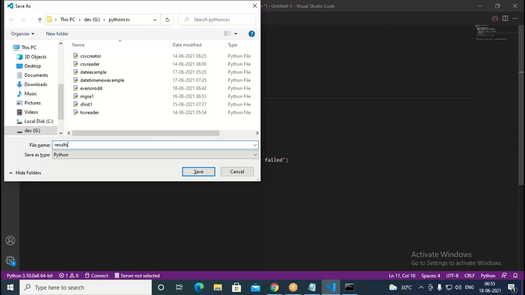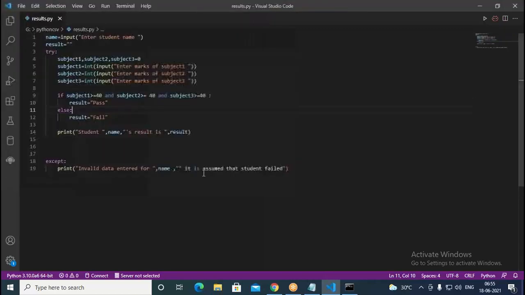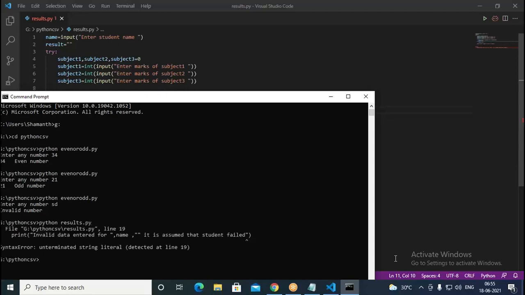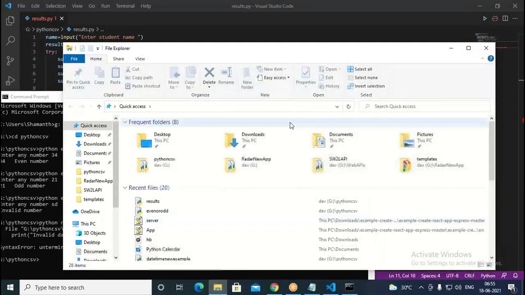I save this as results. Now come to this part, then write python results.py. We execute this. So it's saying here some error. Okay, where is the problem in that? The name is, I think, what name we have in that? Let us see.